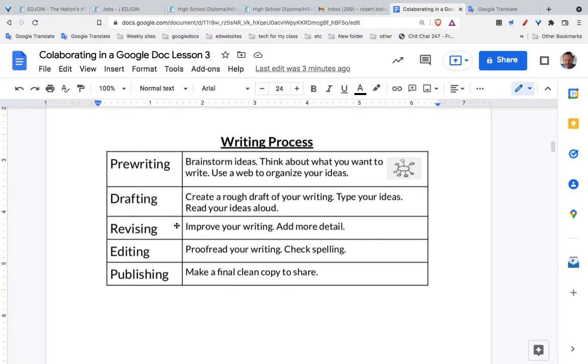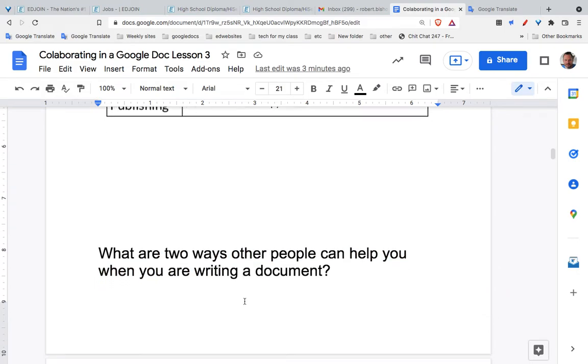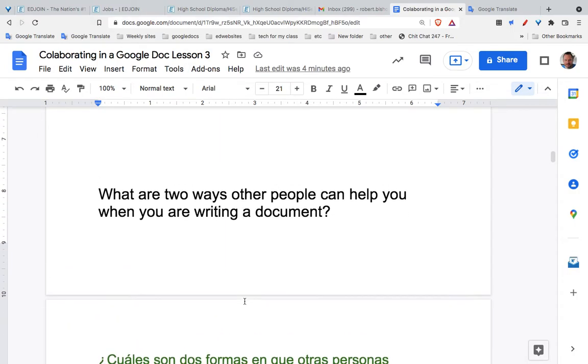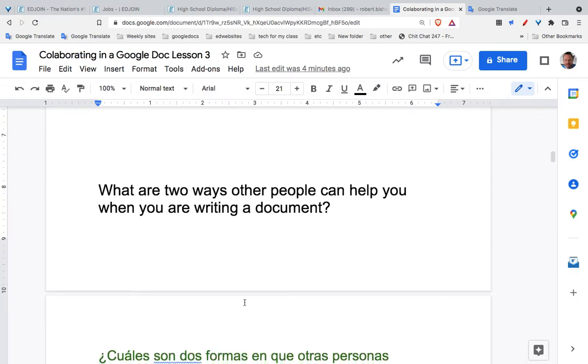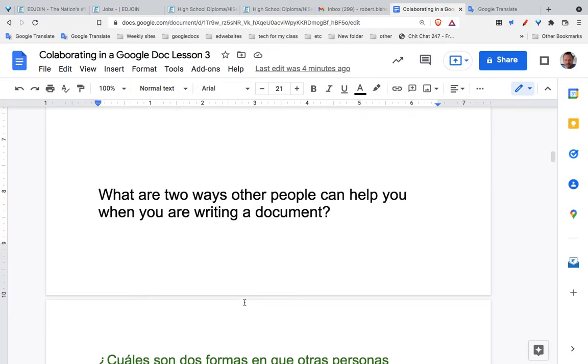And let me ask you, what are two ways other people can help you when you're writing a document? Now think about that. Think about that for paper. What are two ways other people can help you when you're writing a document? I believe I might have to pass something out for you for that. And when you have that answered, first click stop, answer it to yourself, and then start the video again.